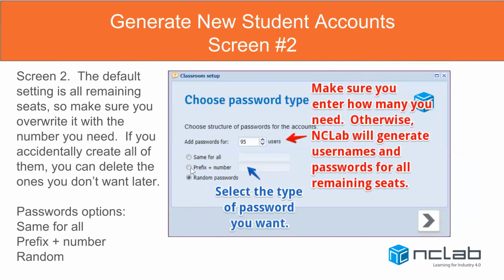You can have a prefix and a number. It's nice if you're, say, matching it to a list. And then you can just have the computer generate random passwords. The nice thing about it is you can always change the passwords later, so it's not life-threatening if you don't get the right passwords. And it's also not life-threatening if you forget to change this number and suddenly use up all your accounts, because you can go and delete the ones you want to delete later.